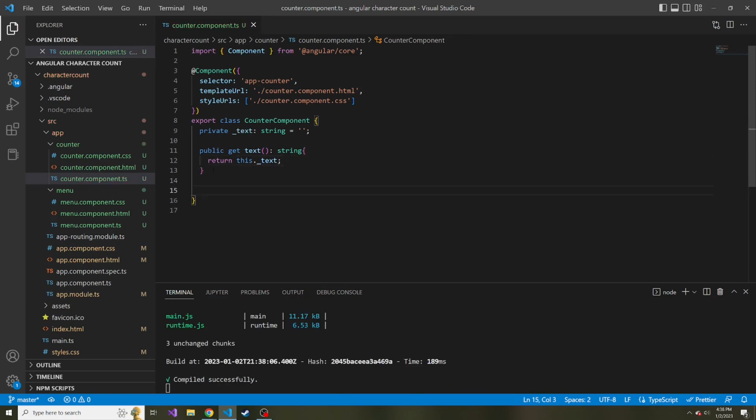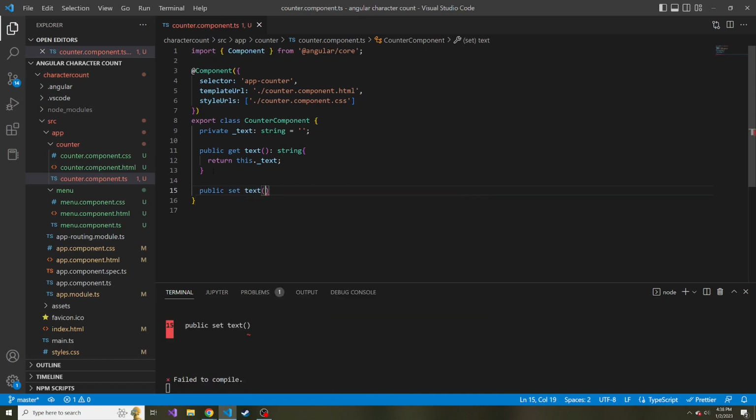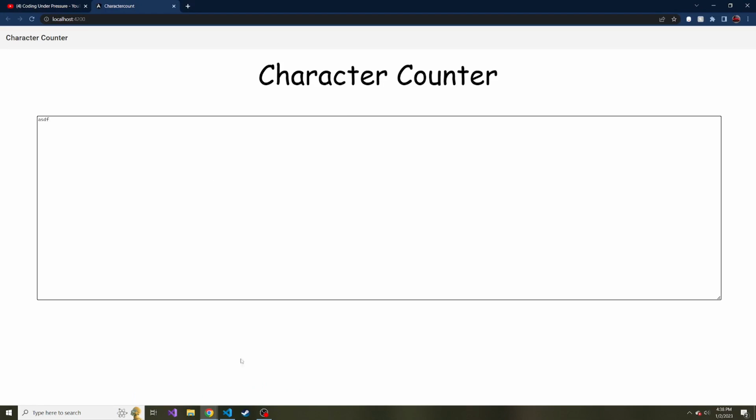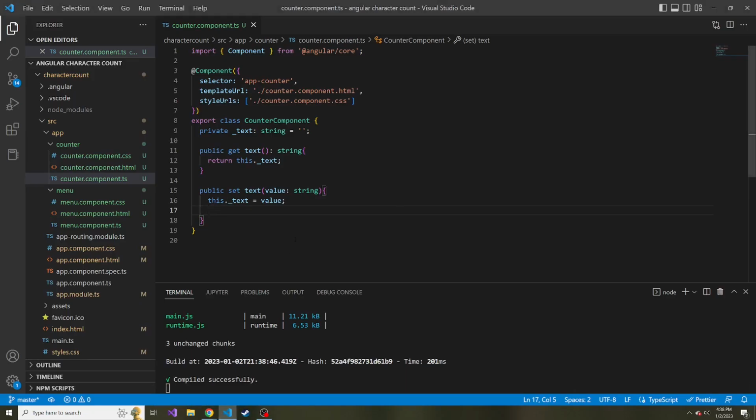And pretty similarly for the setter, public set text, same name as the get, and we're actually going to pass in a value this time. It's going to be whatever we want to call it, so just value for me of type string. And in this method, we can say this dot underscore text is equal to the value passed in. And here's where setters are kind of cool, because if we want to do more logic as well, whenever a value is set to text, user types something new in here, we might want to run some kind of method or do some kind of logic.